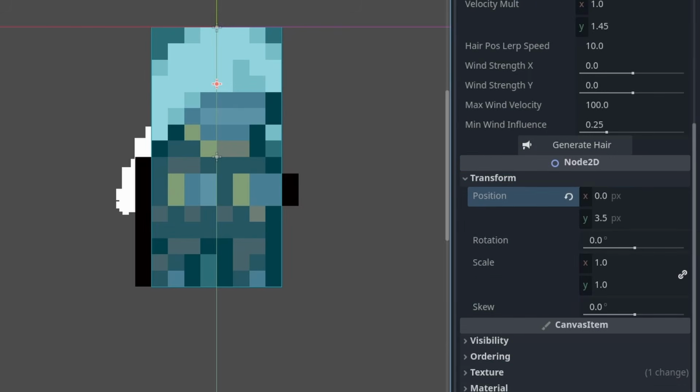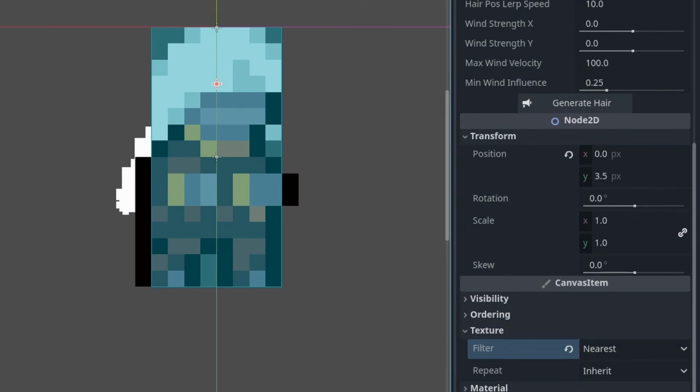Additionally, we can change the position to be in line with the player sprite. We don't need to change the texture filter, as we already did that in the ready function, and you can change any of the other regular built-in properties that come with a Node 2D.